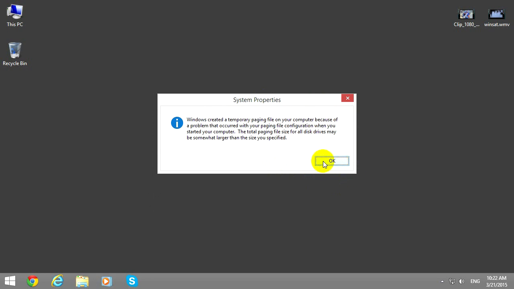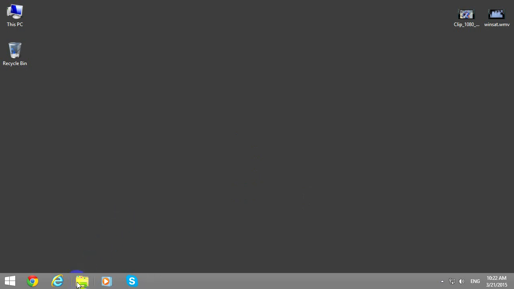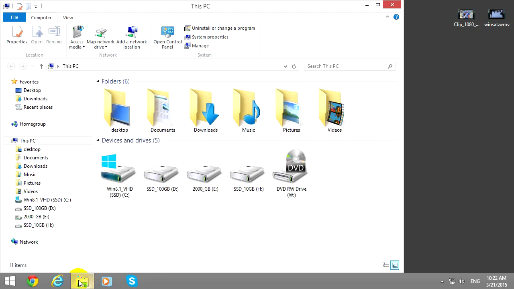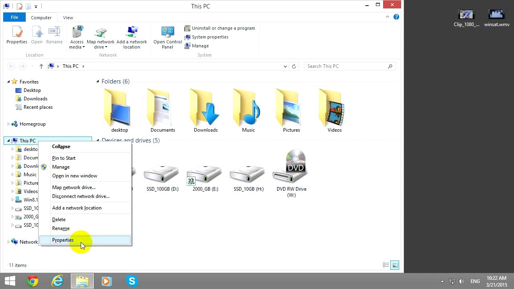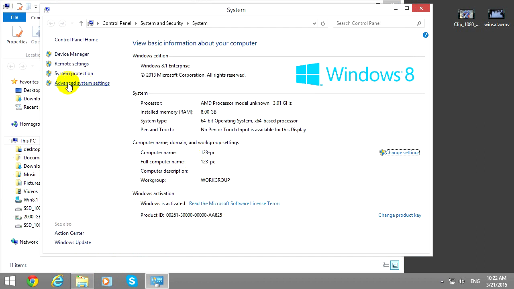And if I click OK, then this window comes up. And what should we do here? If you accidentally close this window, let's go to File Explorer, right click This PC and go to Properties. And on this window, go to Advanced System Settings, here on the left.